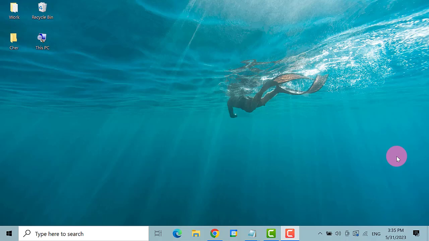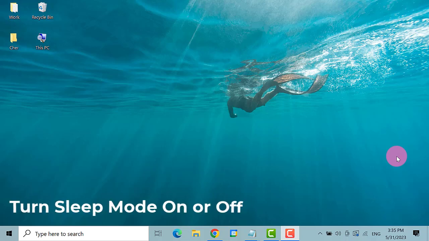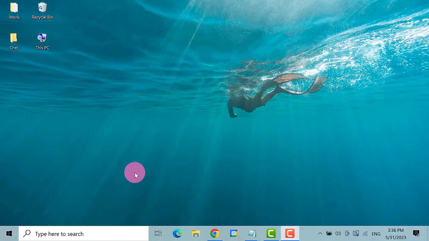Today we're going to show you how to turn sleep mode on or off in Windows 10. Basically, sleep mode will turn off the display automatically when you're away. It will put your computer to sleep, which can save power. So, let's get started. The first thing that you need to do is to access the control panel.